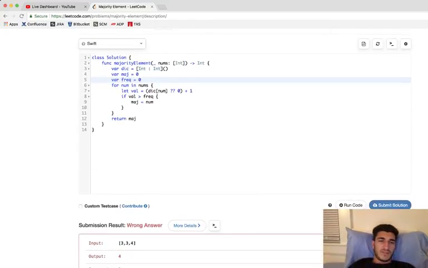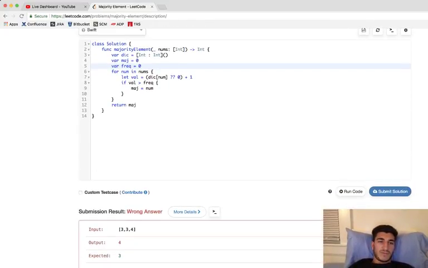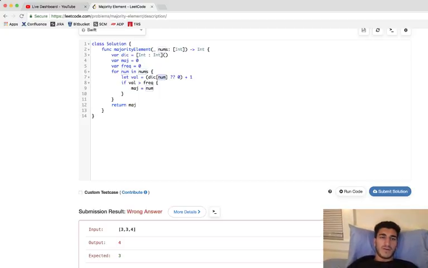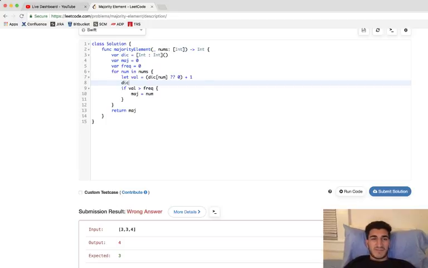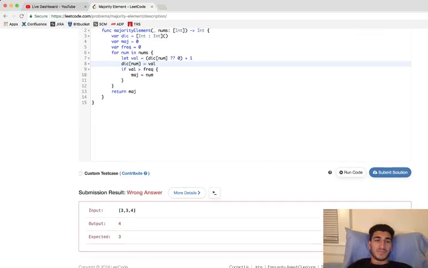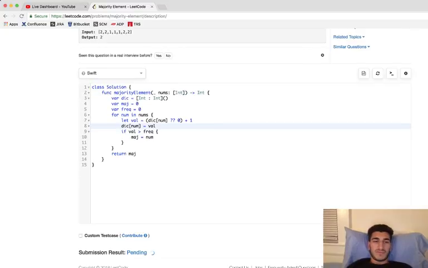Let's run that. So it starts out with 3. So 3, value 3, 0. Oh, we didn't. Wow, that was dumb. We didn't set the value back. So we found the new value, adding 1 to it. Now we need to put that back in the dictionary. That should work.